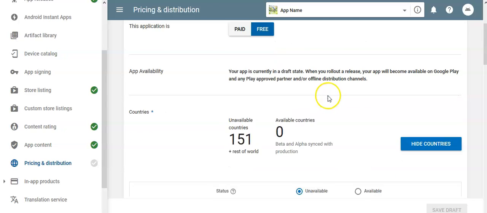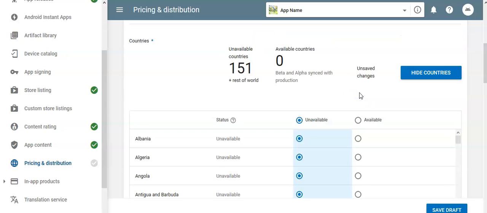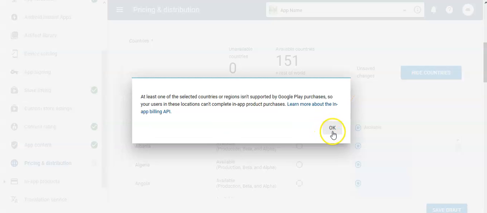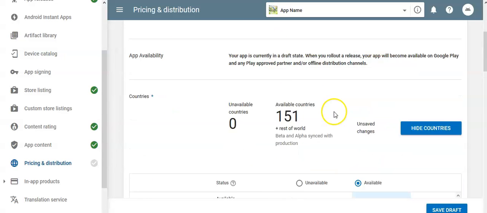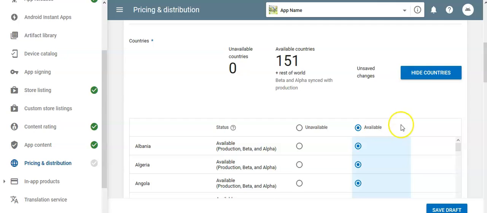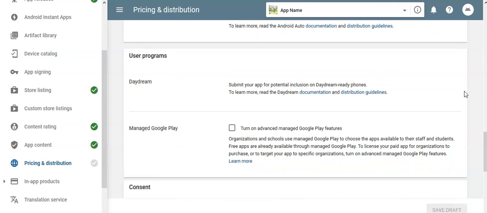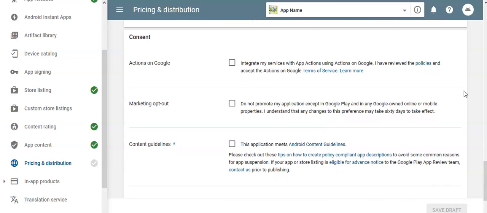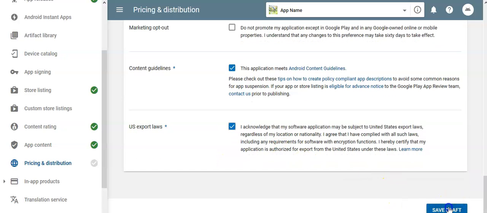So click here free, then check this one available. Click save draft. So if you scroll below, there are two things you have to check. There is content guidelines and this export laws. Then click save draft.